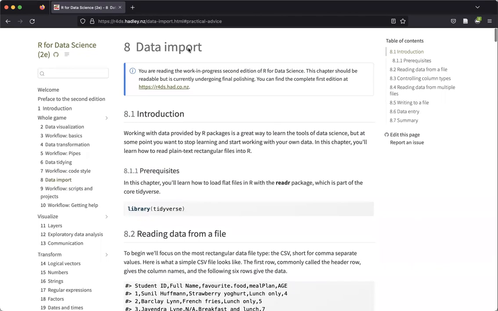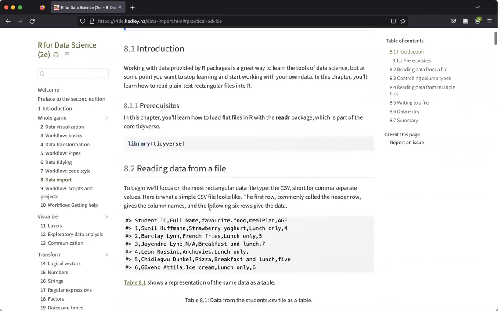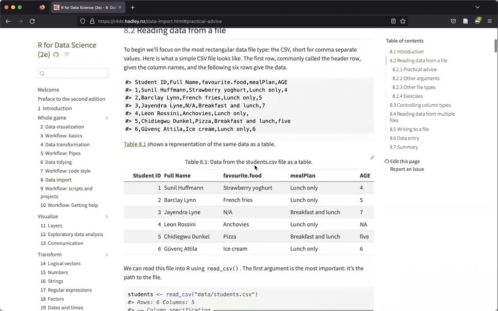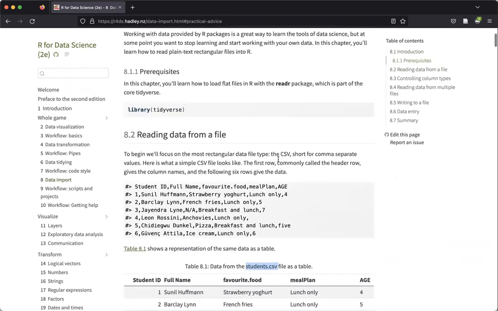Today we're going to see chapter 8, which is data import, and is basically a new chapter in this book. Before, in the first edition, I think this chapter wasn't there, and this has been added. Unfortunately, the book summary does not have this chapter, and they use a data set called student.csv, and I tried to find the data set.